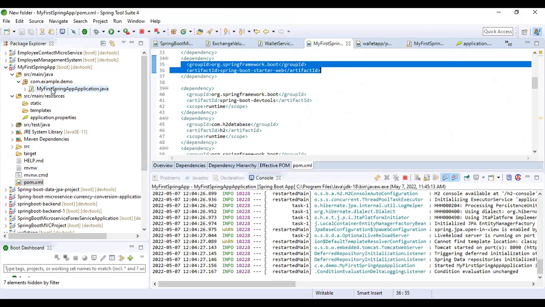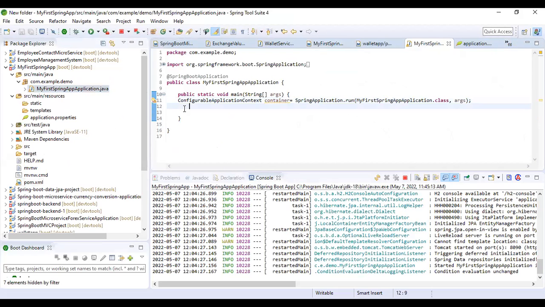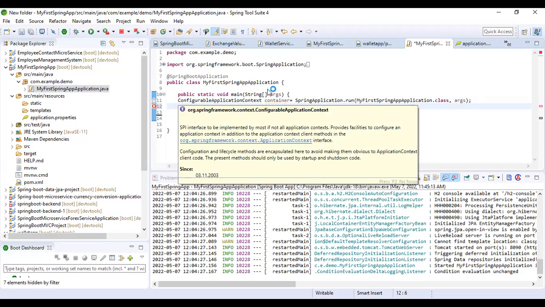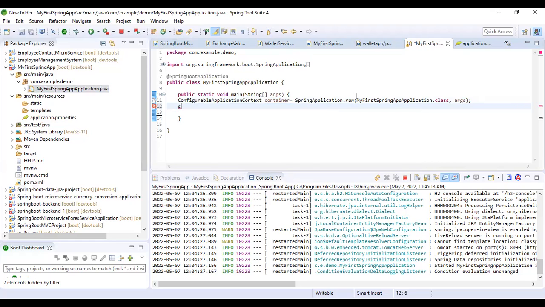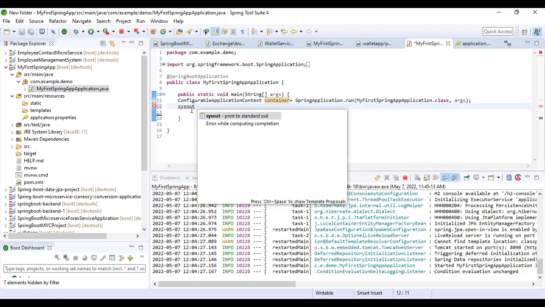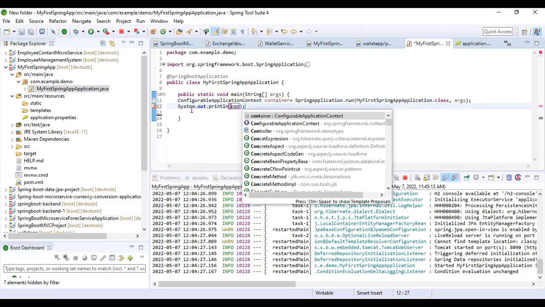Now come into the main class. What will the run method return? It will return the IOC container reference. So what is the IOC container name? ConfigurableApplicationContext. Run method returns the IOC container reference. That reference we are storing into this variable. Let's try to print the reference. System.out.println, container.